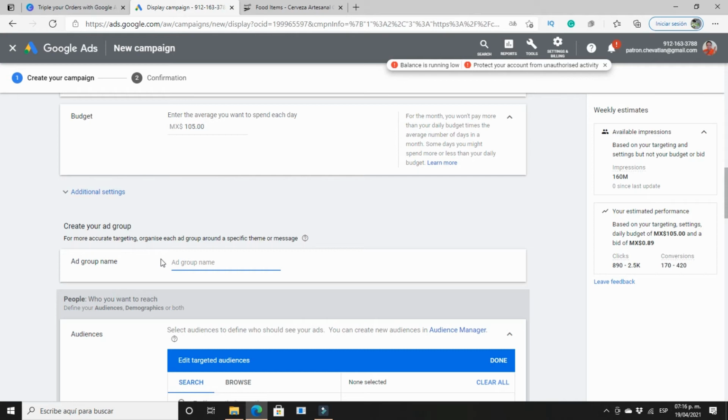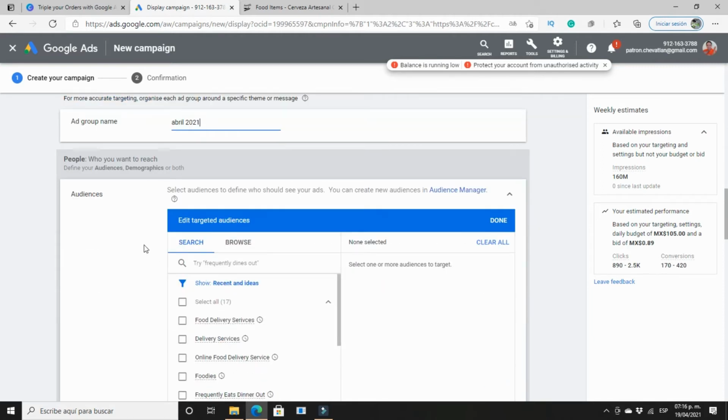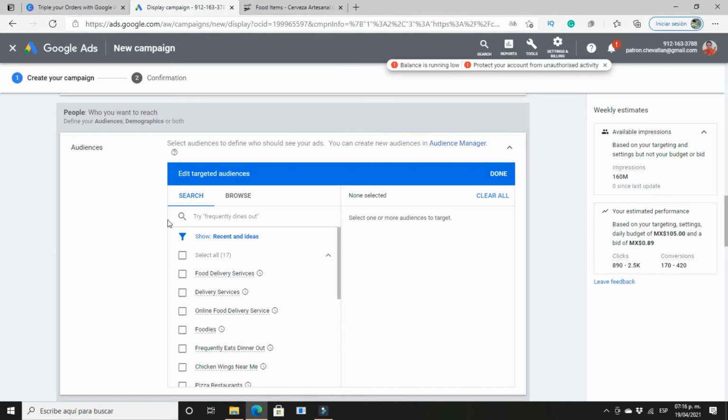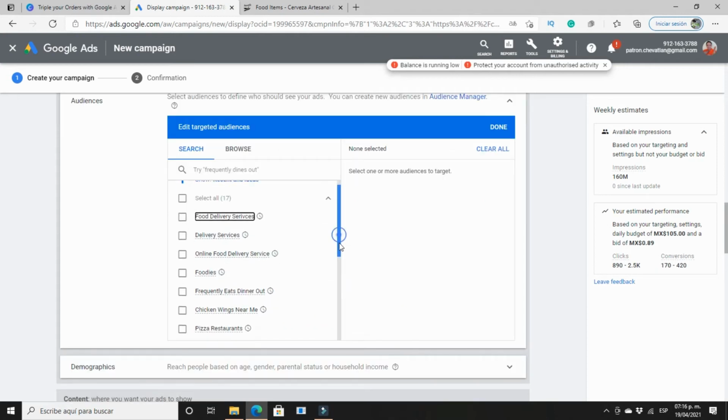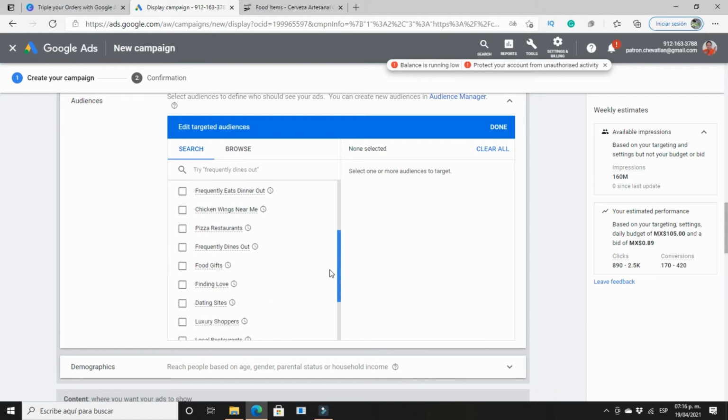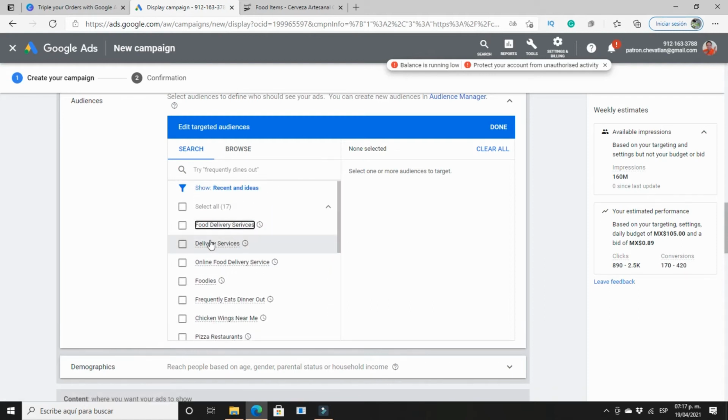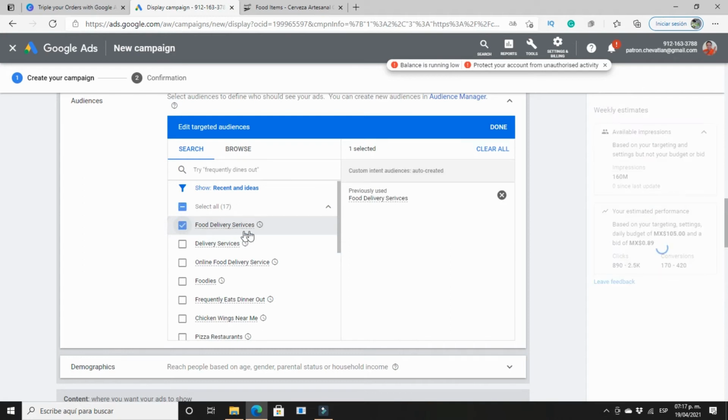You can create many group names. So in this case, I'm going to type the same as the campaign name. You can name it as you really want. And the next part, Google recommends some recommendations according to your website. For example, in this case, Google recommends online food delivery services and something related. I'm going to select something that I consider relevant, for example, food delivery services.